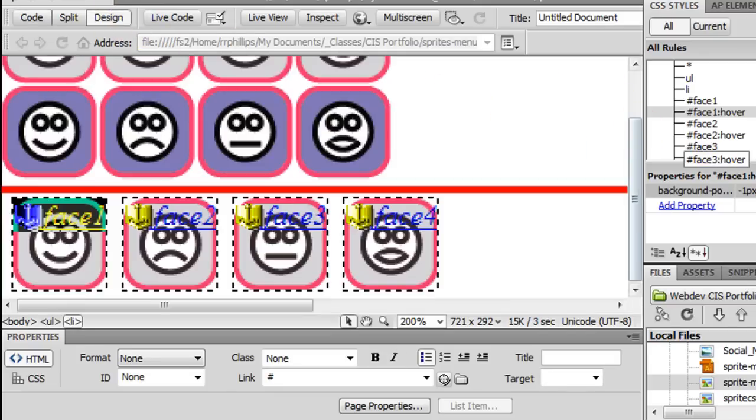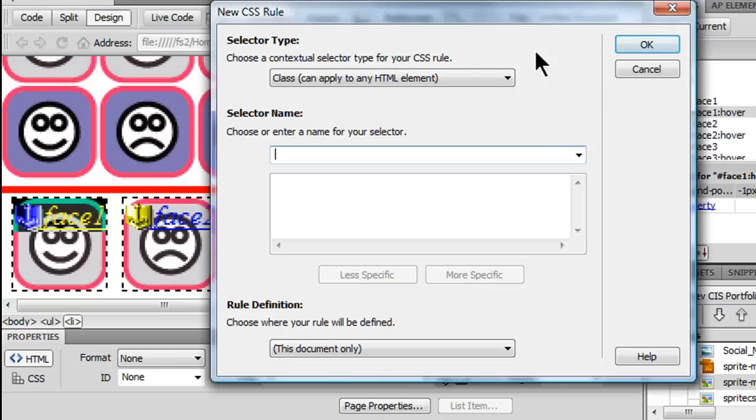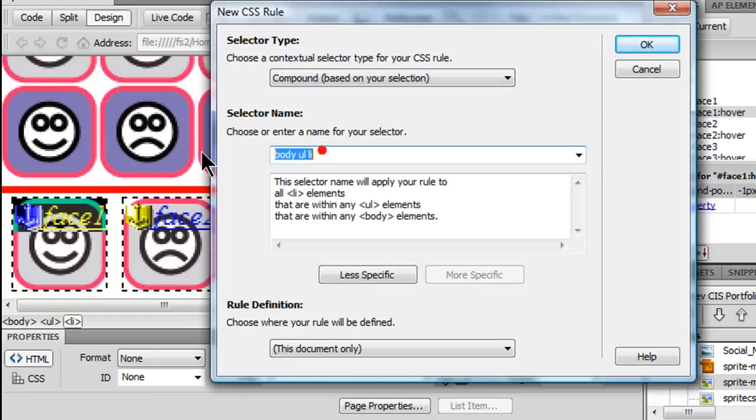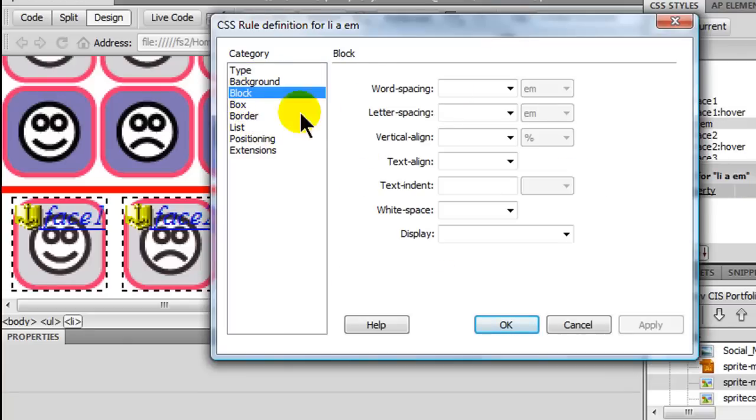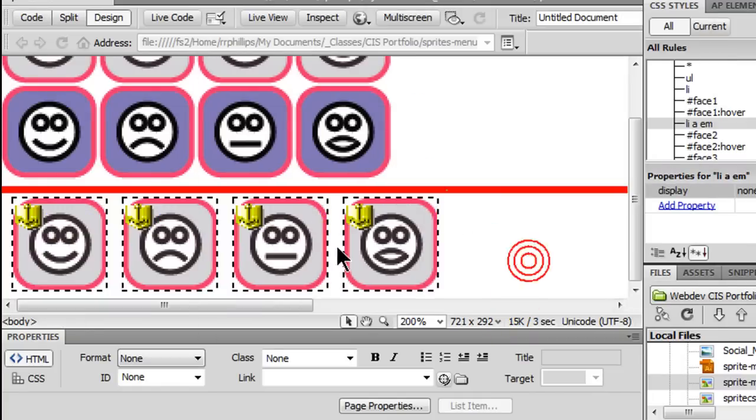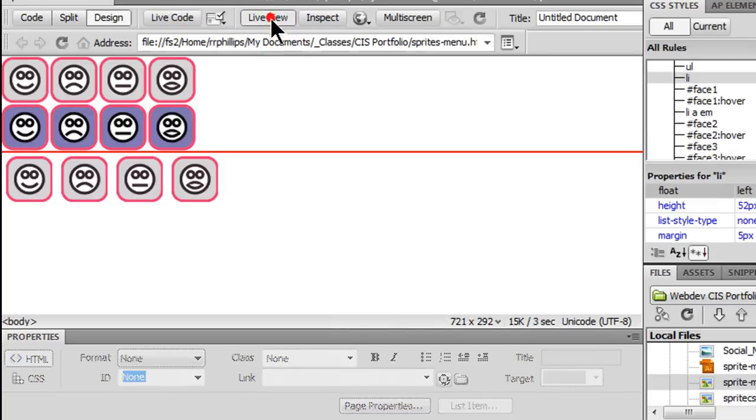Okay, so back on design view, create a new rule, compound, list item space A space EM. I'll click OK. I'm going to head over to the block category and choose display none. Click OK. So my text isn't there anymore, but if I go to live view, it's still a hyperlink. It's still a navigational menu. The anchor tag is still there, but the text within the anchor tag is not displaying.